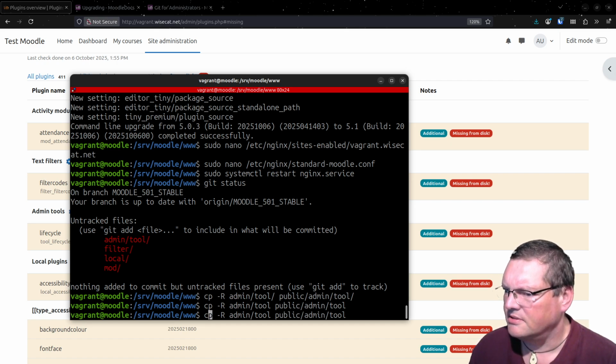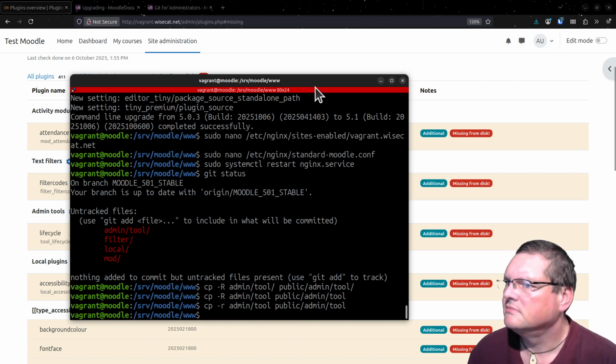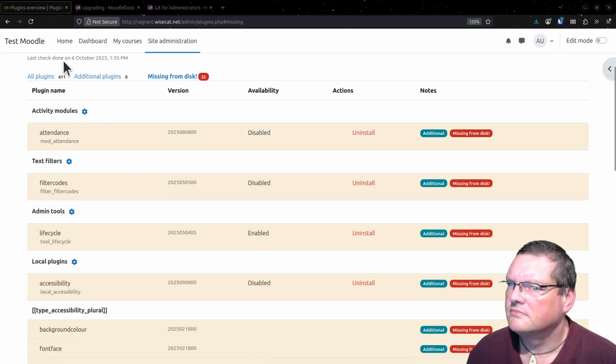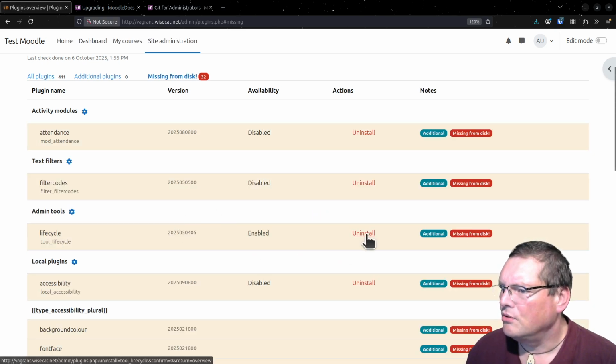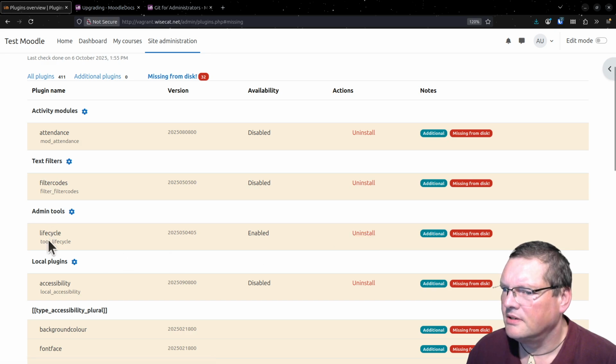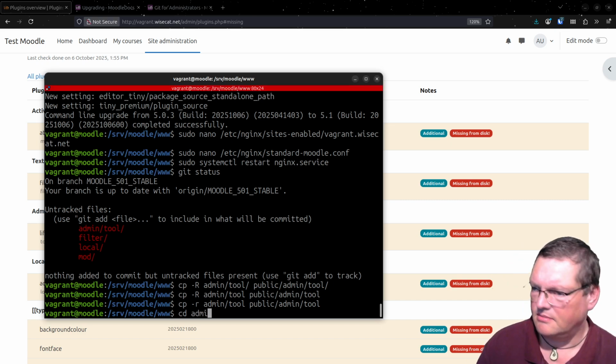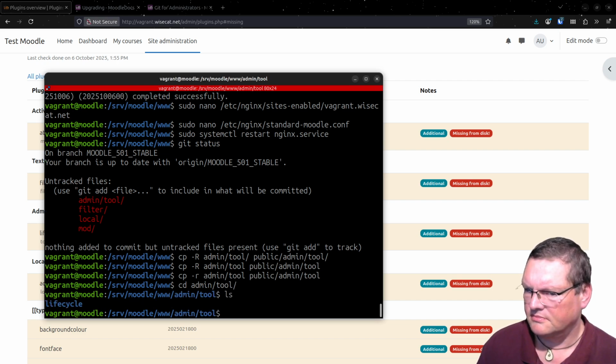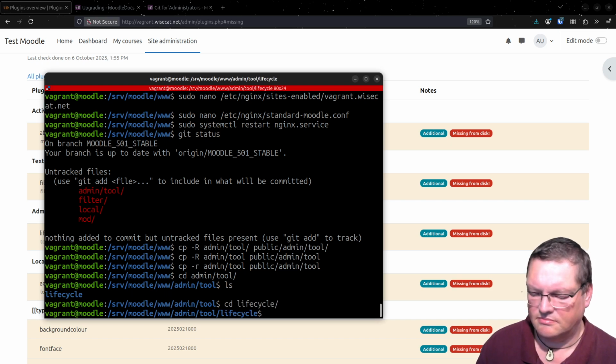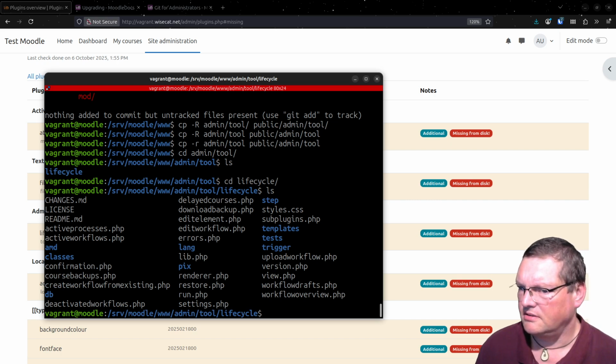Okay. What am I doing wrong? Is this supposed to be lowercase r? Try this. No! Well, where are you? Okay. cd admin/tool. There's lifecycle right there. There's the code in there, inside the lifecycle.